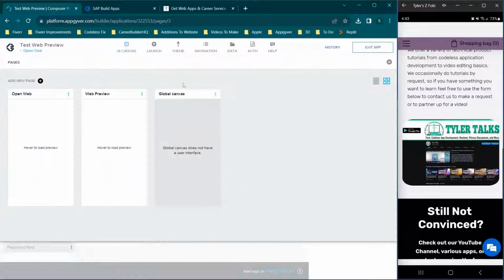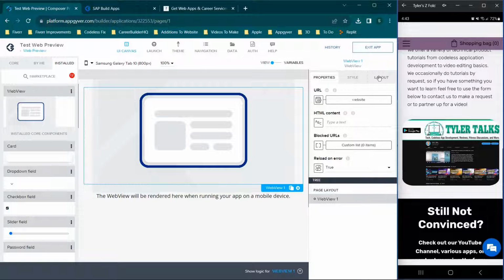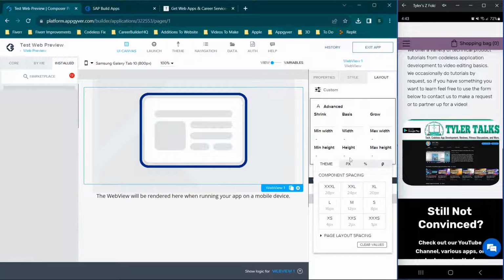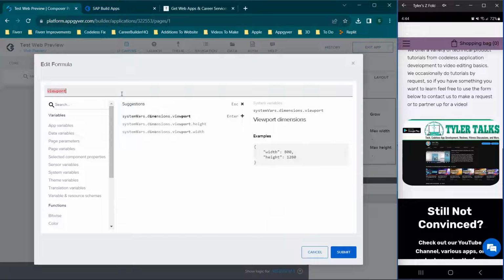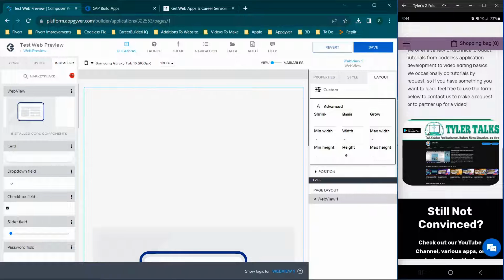Now, if you're interested, you can go into the web preview option, and when you select this web view, you can go to layout, and you can change the width and height here. So for example, we could put in a formula, and you could type in something like viewport and find the viewport height. And let's just try saving this and see what happens. So it should refresh the app.